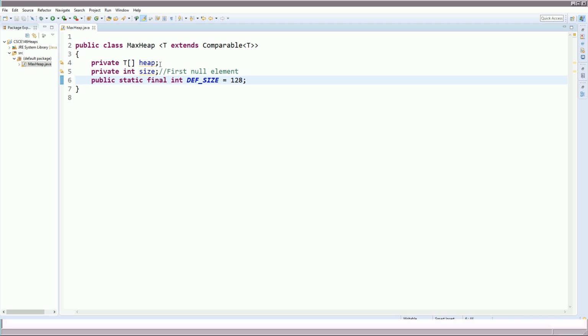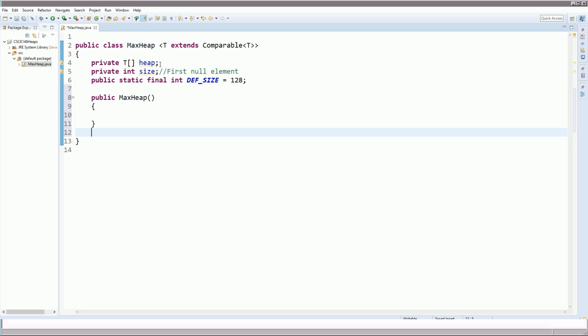With binary tree structures, it's usually a good idea to define the size as some base 2 value. Now we're going to create two constructors, one default, one parameterized. Public max heap. Here's our default. And our parameterized constructor, we're going to allow someone using this max heap to be able to define their own size. Public max heap int size, or int a size.